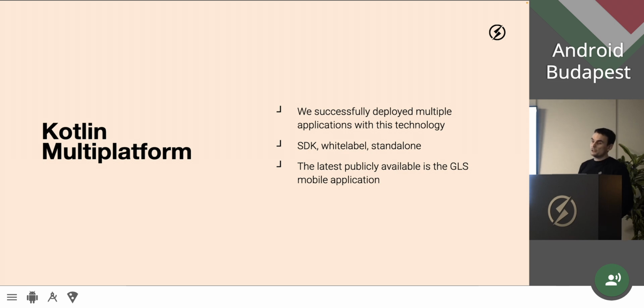So at Supercharge, we have been working with Kotlin Multiplatform for several years now. Our first project started 3 years ago. And we successfully shipped multiple applications, SDKs, and white label solutions since then. Our latest publicly available application is the GLS mobile application, where the UI is in Compose and SwiftUI, and the rest is shared between the platforms.